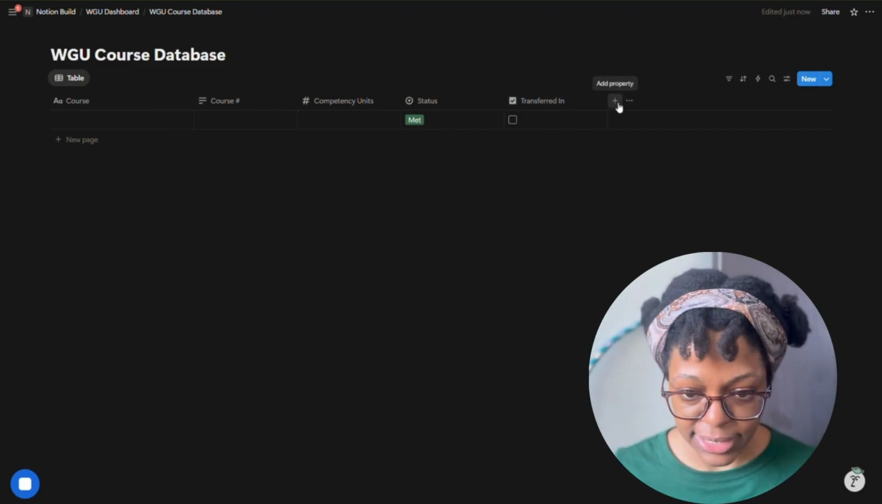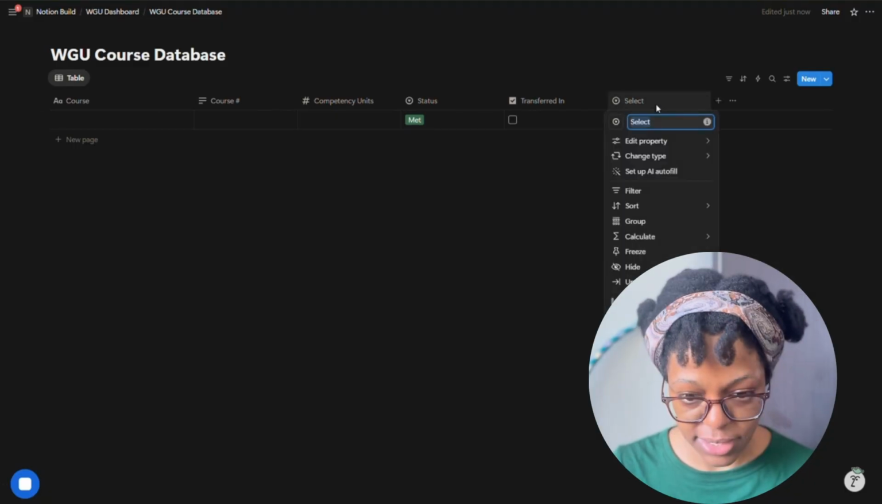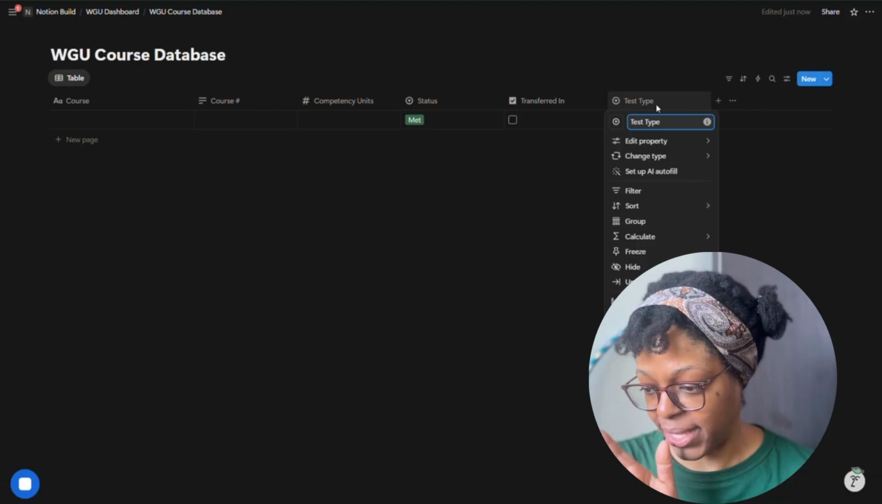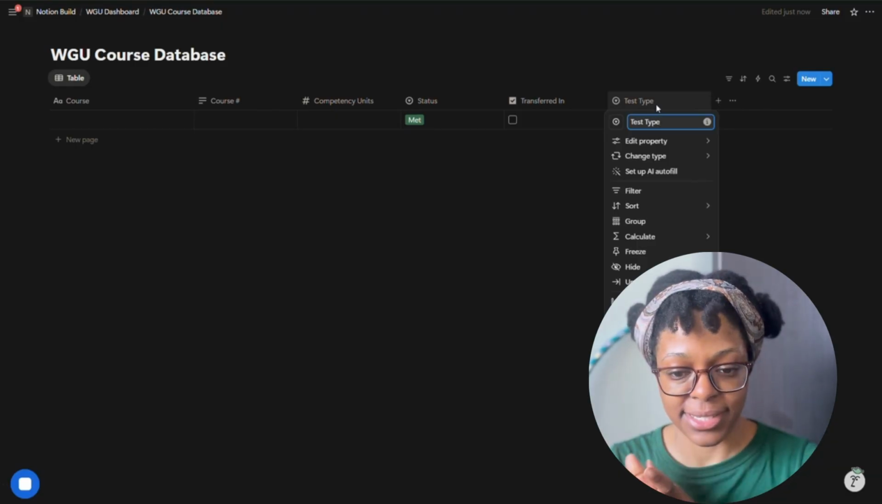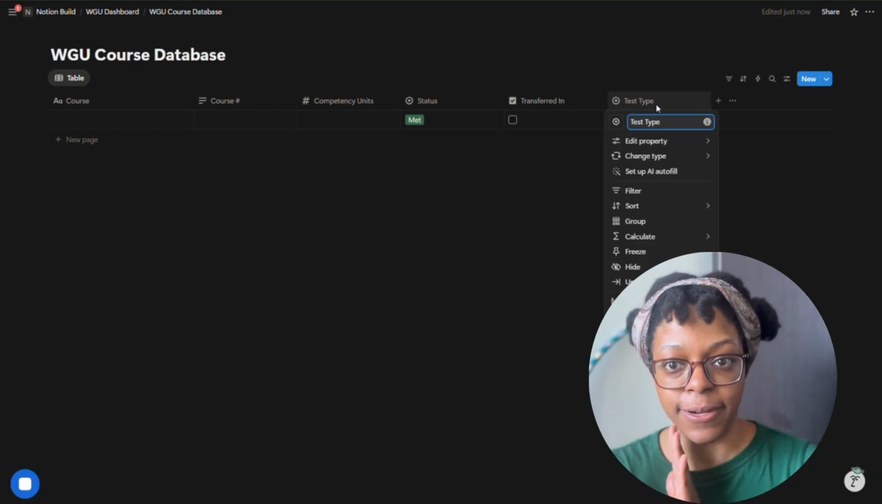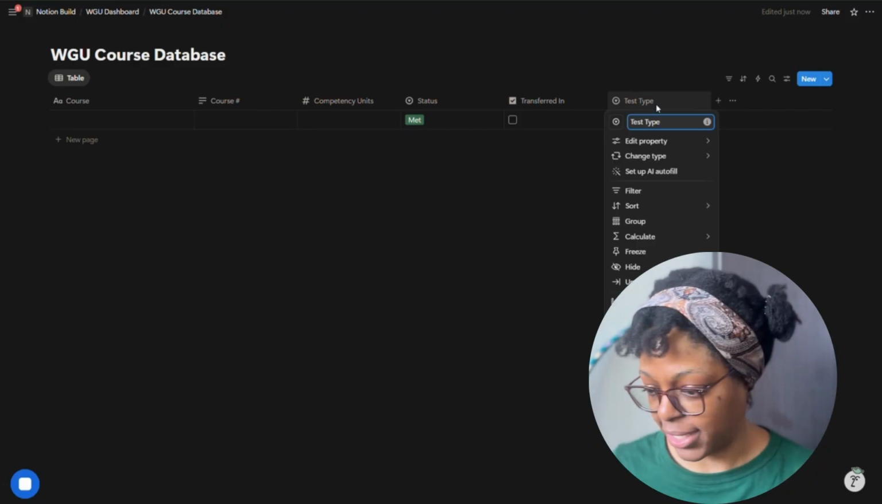Next column, test type. That one's another select. And this one I didn't start tracking till later in my term when I realized, oh, the test types were a type of class I could finish quicker versus an exam test type. So that's why I added this column.